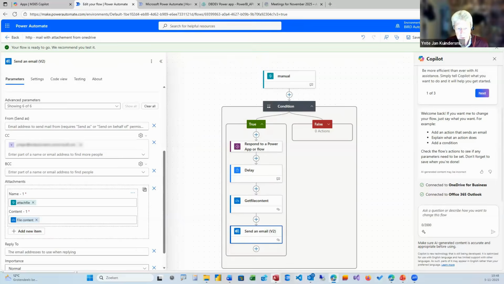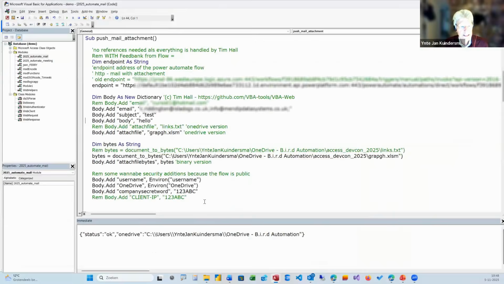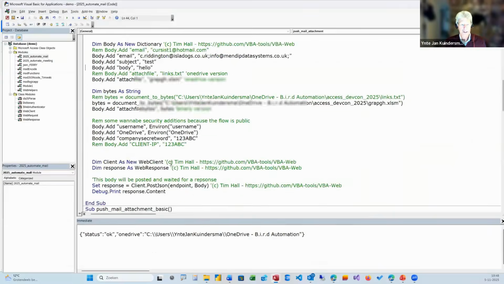Well, let's have a look if my VBA is ready. My VBA has finished, and I even got some feedback back. So you can start a flow, you can have a lot of actions, and at the end you can give something back. In this case, I said, please give me back my content. And I returned status is okay, and it gave me back the OneDrive file. I can give back anything I like.